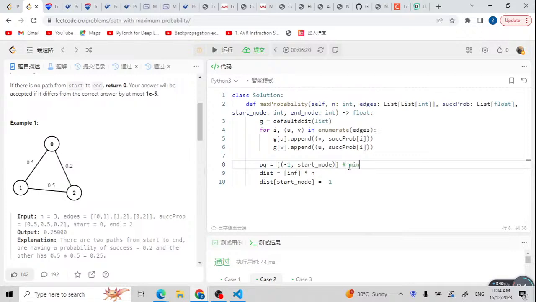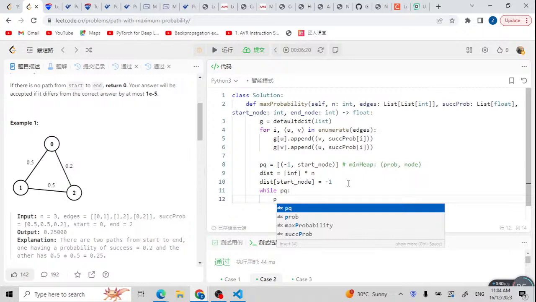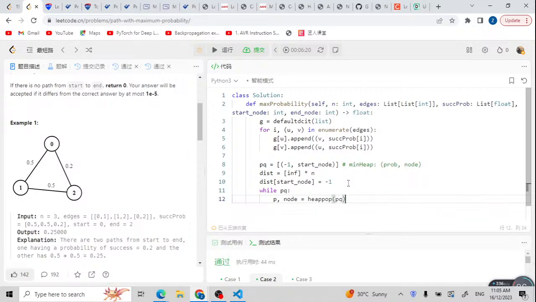It will always be the min heap, and it will have a tuple of the distance. Here, it will be the probability, and with the starting node, it is the probability and the node. Now I'm going to just use a while loop, check the priority queue. I'm gonna pop out the probability and the first node. It will be the heap pop of the priority queue.